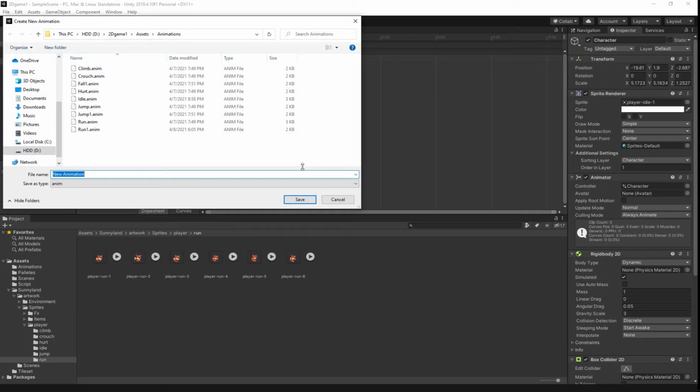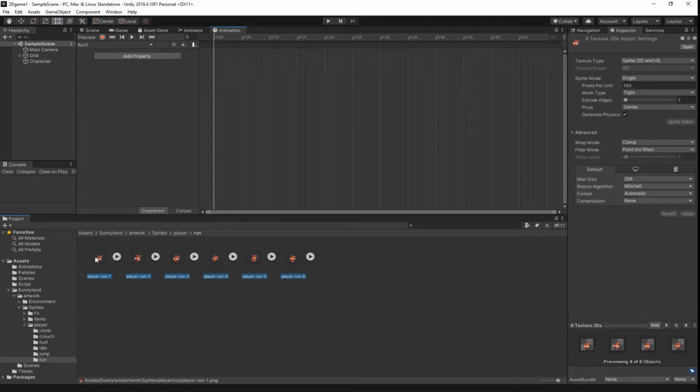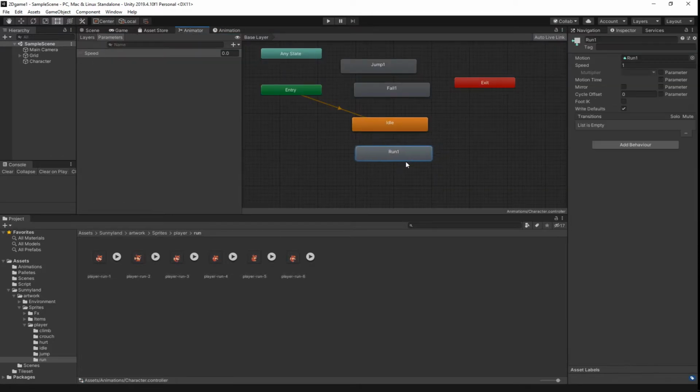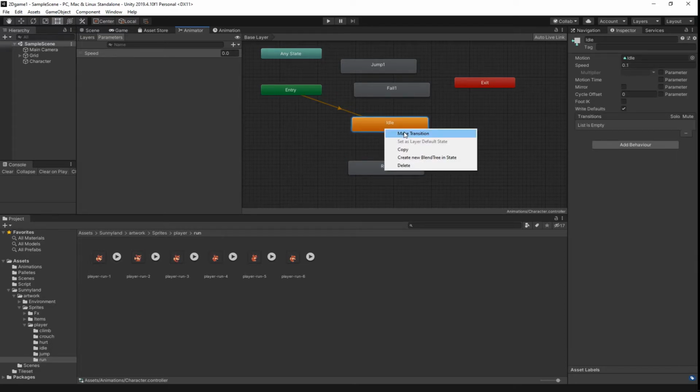So create a new clip, run one, replay. Say yes, and then drag this in, and then record it. So now go to your animator. So you have to make a transition between them. So just press here and make transition.